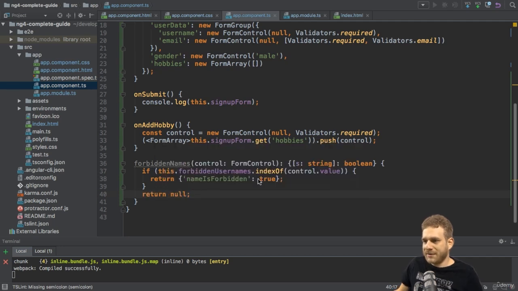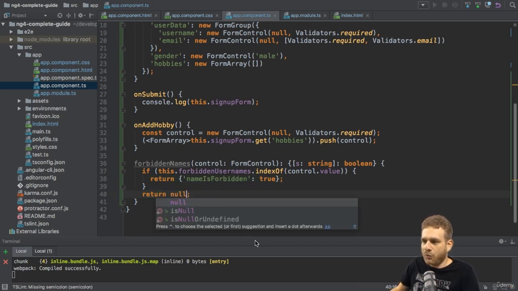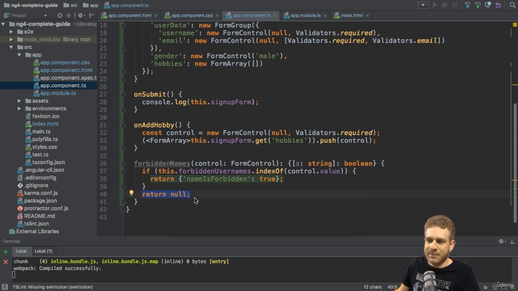And now this is important. If validation is successful, you have to pass nothing or null. You should not pass this object with false. This might sound counterintuitive, but that's just how it works. It should be null or you simply omit the return statement. This is how you tell Angular that the form control is valid. Well, and this is all. We created our own form validator here.